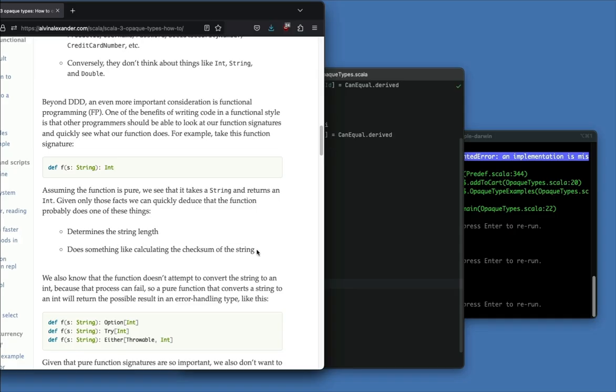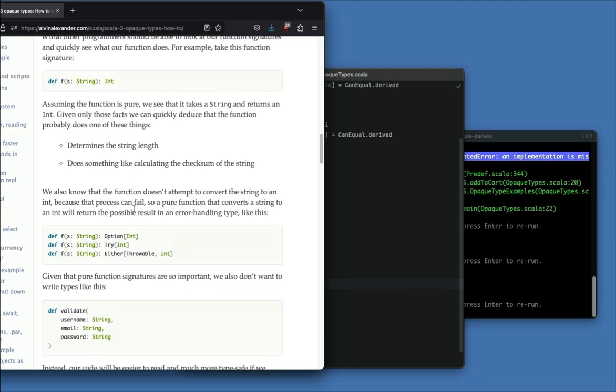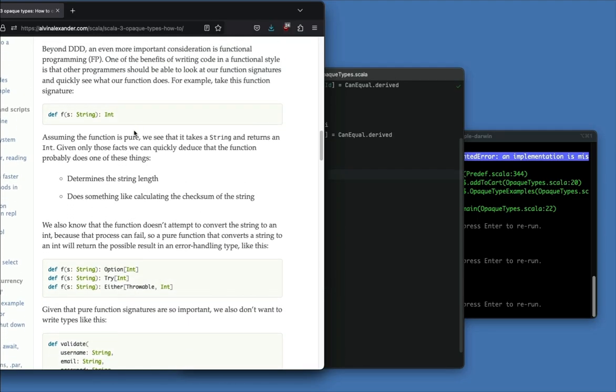It might calculate the checksum of the string. It might count all the lowercase characters in the string or count all the uppercase characters in the string, something like that. But specifically, it can't be a makeInt function, because if you try to convert a string like "hi mom" into an Int, that's going to throw an exception. And if you do that, this type right here cannot be Int when you're writing pure functions. Because it would throw an exception, this type would have to be an Option of Int, a Try of Int, or an Either with these two types, Throwable and Int. And again, that's only true if this is a pure function, so that's why I'm mentioning functional programming.